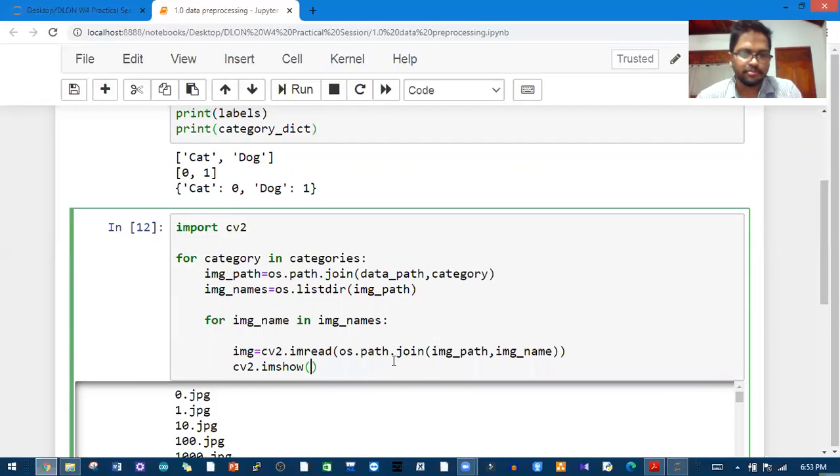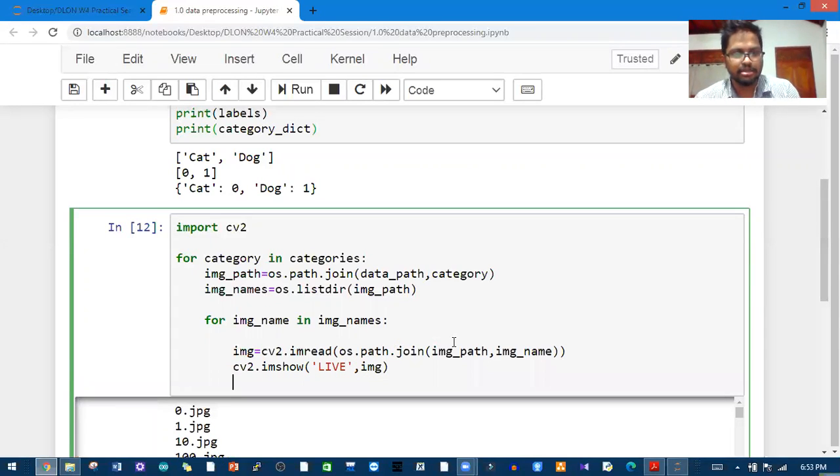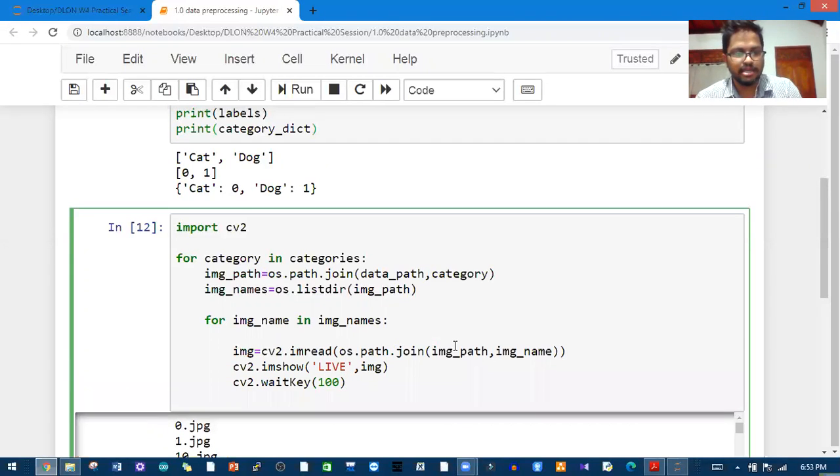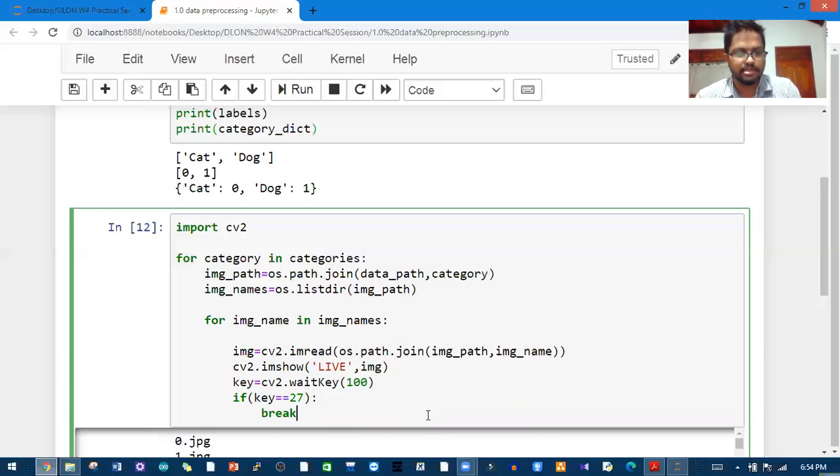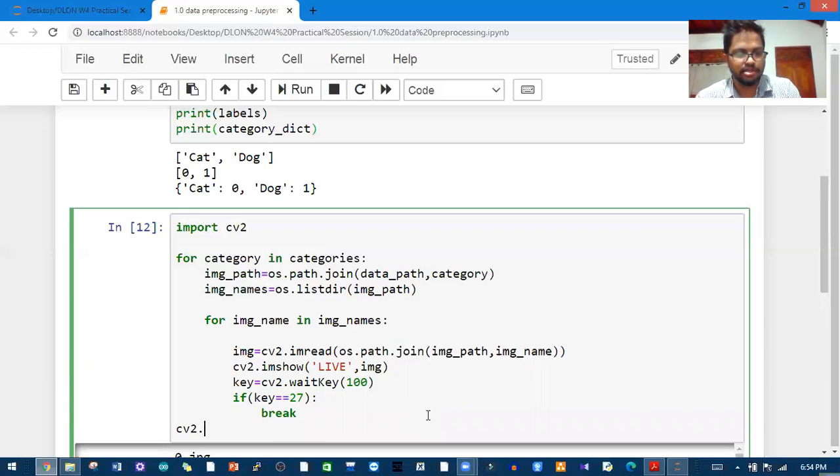cv2.imshow. And let me keep a small delay between these things. And right, so then if key equals 27, let me break it. And this is something you know, right? cv2.destroyAllWindows.